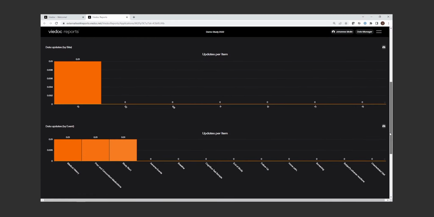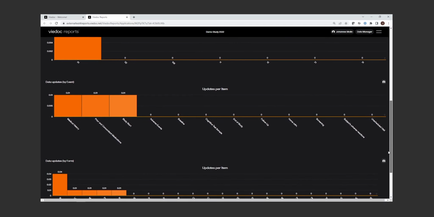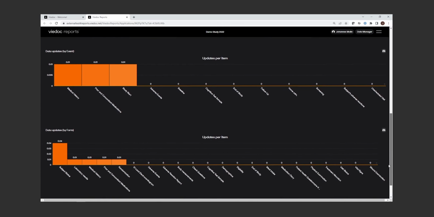You can also see the rate of changes on an event level, but also on a form level. So with this, you will be able to see if perhaps you have complicated forms that you need to redesign a bit, or perhaps you need to retrain the sites on how to enter data in those forms.